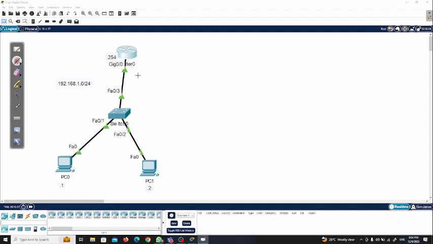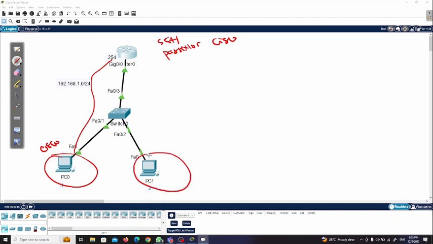For instance, I can configure SSH and say that the password is Cisco, meaning that if this device wants to access the router using SSH, it is going to make use of the password Cisco. And this device also will use the same password, Cisco. I mean the network administrator using the laptop is the one using the password to access the router in order to manage it. So that same password will be shared by all the network administrators.